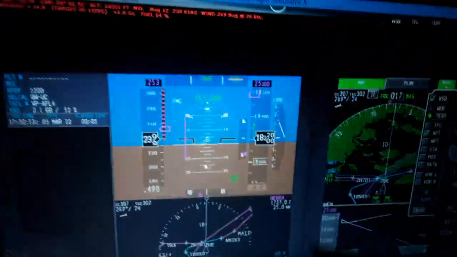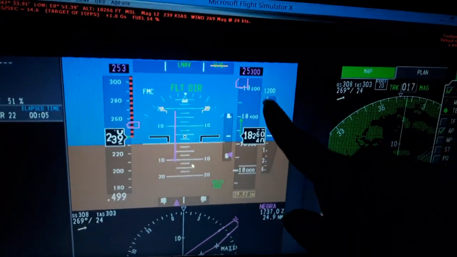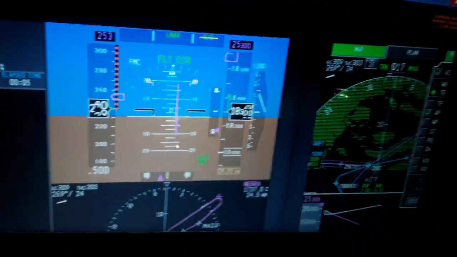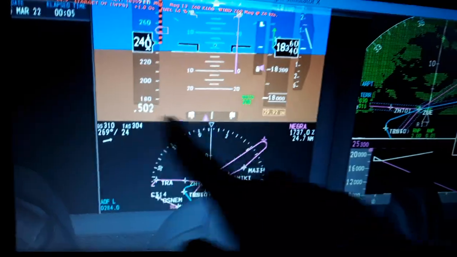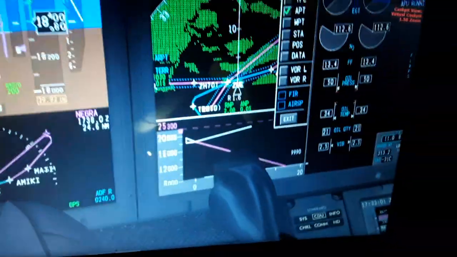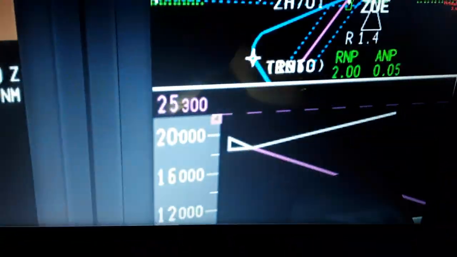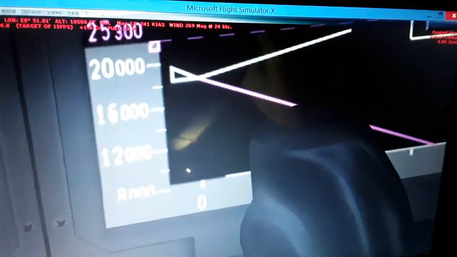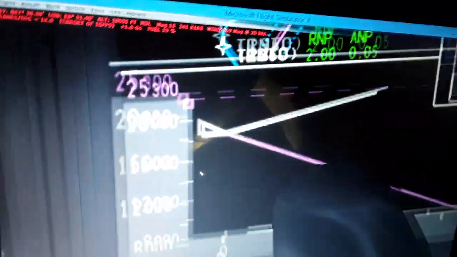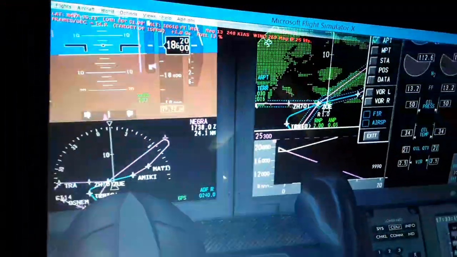As you can see in the primary flight display, the airspeed, the altitude, vertical rate of climb descent. Also the flight director, the wind speed. Over here the altitude above the ground, we are almost 20,000 feet. As you can see the aircraft symbol here in the vertical display.